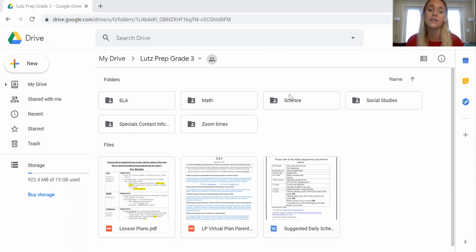The way that it works is that each subject has a folder of its own that you can find. For example, ELA, math, science, and social studies. We've also included the specials information, as well as some teachers have set Zoom times throughout the week, so you can find their Zoom times in there. There are also a few documents for general use for every subject, including the lesson plans, the LP virtual plan parent question and answer sheet, and our suggested daily schedule for how a day in the life of a virtual third grader could look.